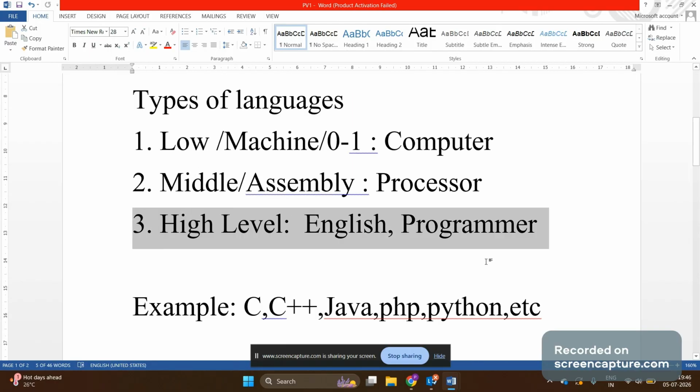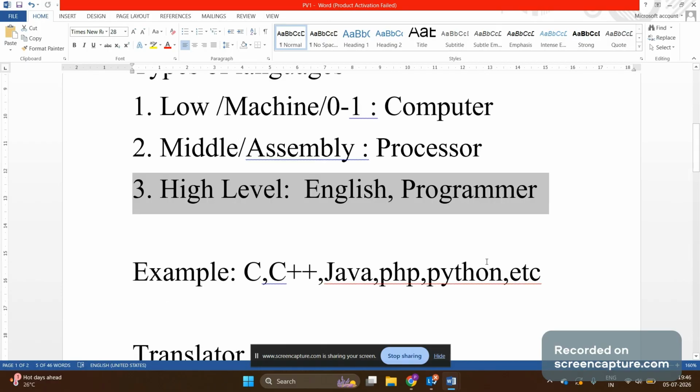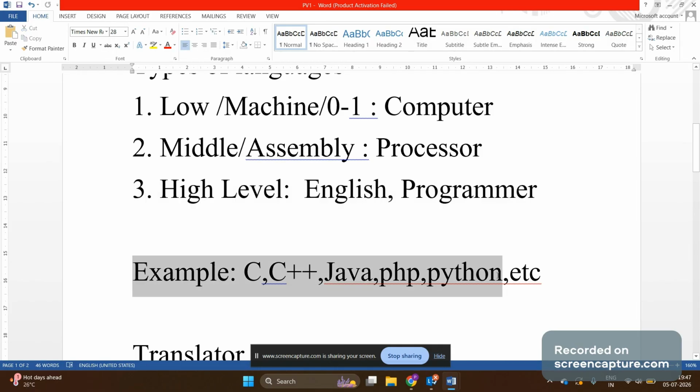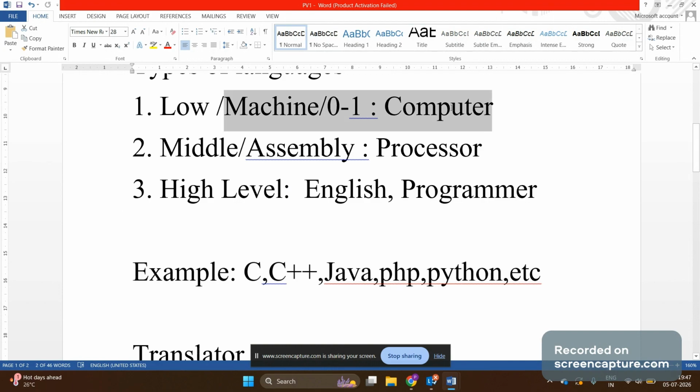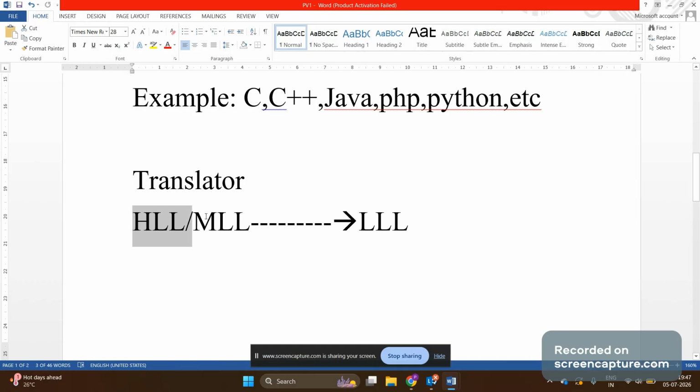The examples of high level languages are C, C++, Java, PHP, Python, or many of the frameworks like .NET, etc. Now, as these are high level languages, but the computer understands only machine level language, it means we have to convert this high level or middle level language into low level language so that the program or software will run on the computer system. For that purpose, we use a translator, which does the job of translating these languages into low level languages.